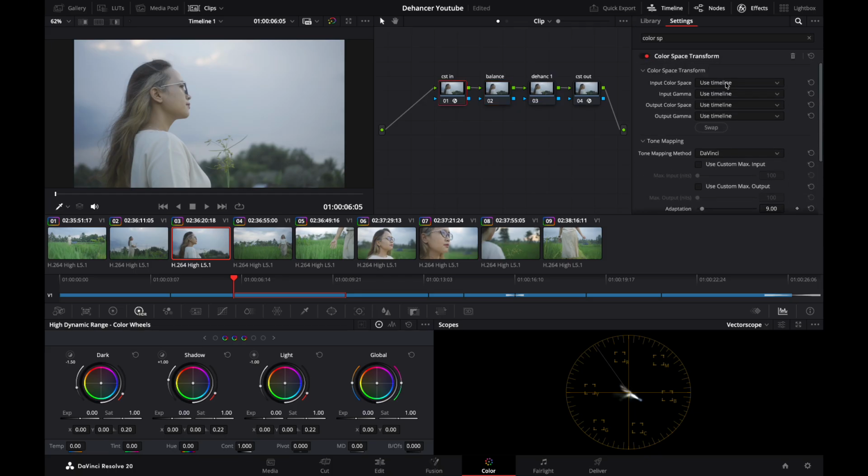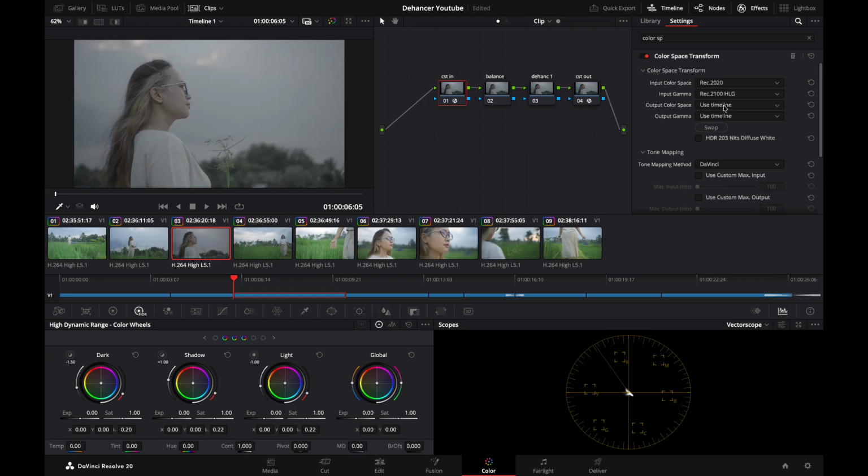Alright, go to the first node. This is where we set up the input CST. Since I'm working with HLG footage, I'll set the input color space to Rec.2020 and the gamma to Rec.2100 HLG. Then I'll convert it to DaVinci Wide Gamut and DaVinci Intermediate. This basically gives us more room to work with when grading.